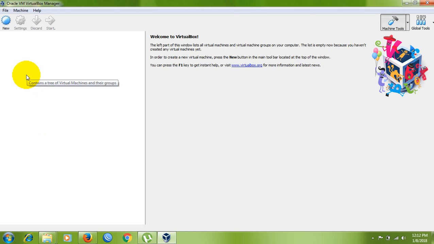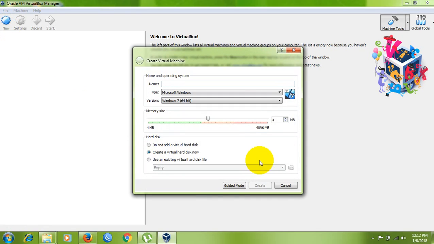As you can see on the screen, there is an option called New. Before you create a machine, you have to click on New, and then it asks you to give a name. I just have to give a name like CentOS 7. Once I enter the name CentOS 7, it automatically takes the type as Linux, and the version as Red Hat 64-bit, because I have a 64-bit processor in my computer and also a 64-bit operating system.